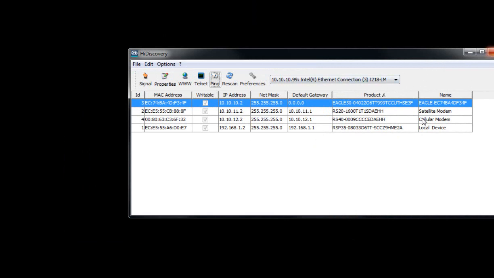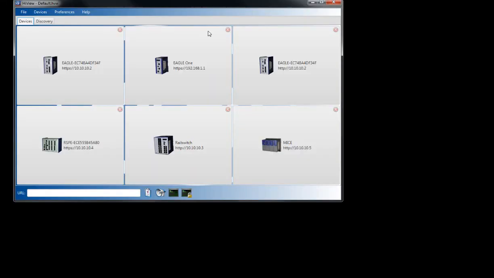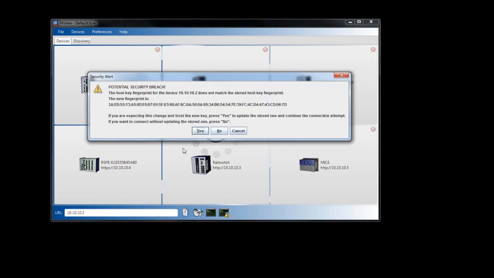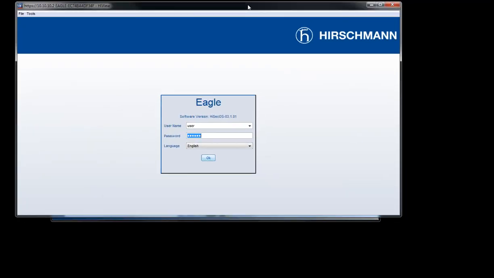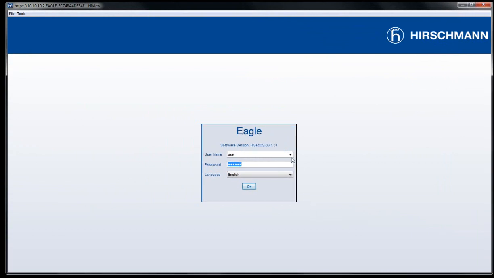The Eagle, having the HiSec OS, is going to require the Java runtime. So for this, what I'm going to actually utilize is the HiView application. The HiView application has the Java runtime embedded in it. 10.10.10.2. And this is going to allow me to now manage this Eagle.